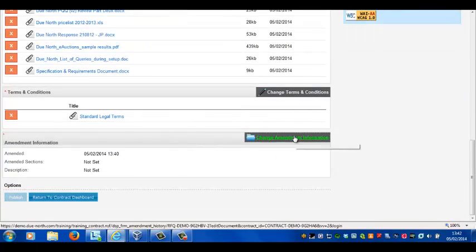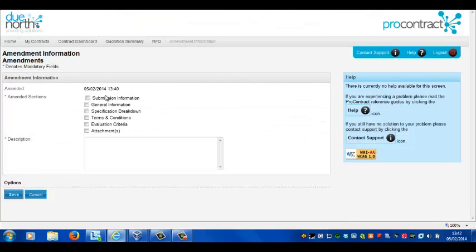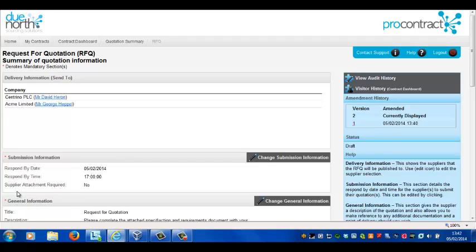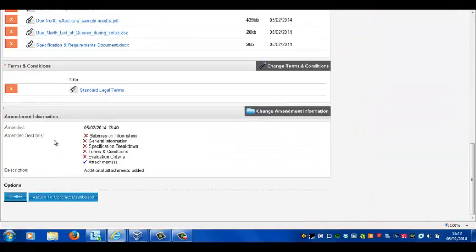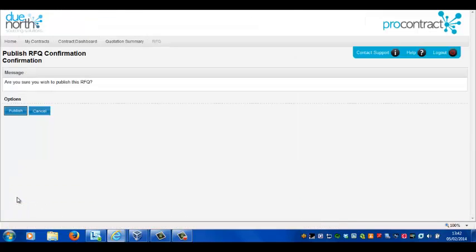All I now need to do is to populate the amendment information section. So I'm just going to say that I've amended the attachments area, and I've added some additional attachments in here for suppliers. Save that, and then once I've populated all the mandatory information, I can publish this as required.